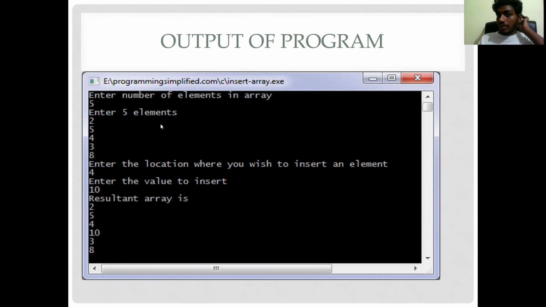Enter the number of elements in the array: 5. Enter 5 elements: 2, 5, 4, 3. These 5 numbers are your wish. Enter the location where you wish to insert an element: the 4th index. Enter the value to be inserted: at the 4th index, what value you want to insert? You should give it here. Then the resultant array is 2, 5, 4, 10, 3, 8. The size increased, and it was inserted at the 4th position.